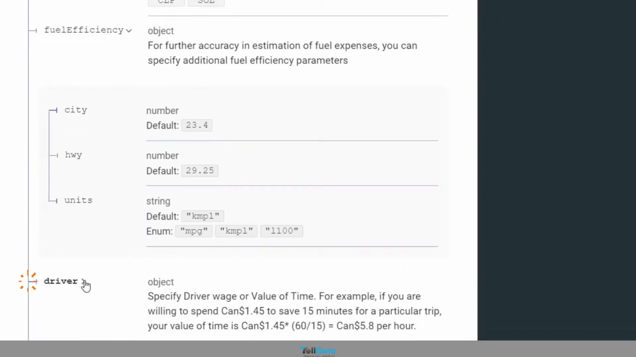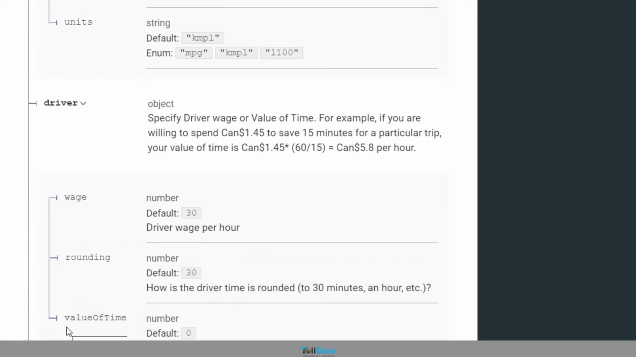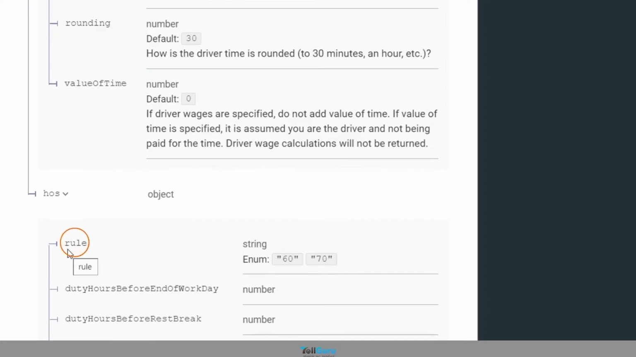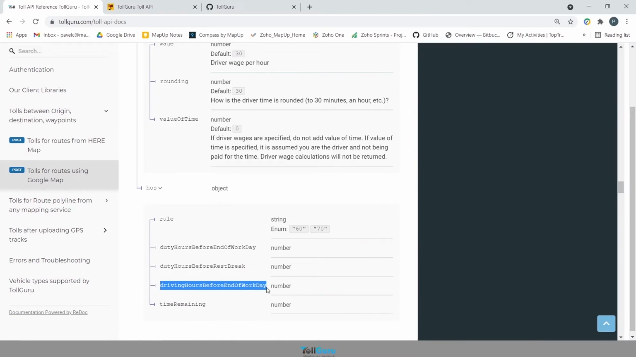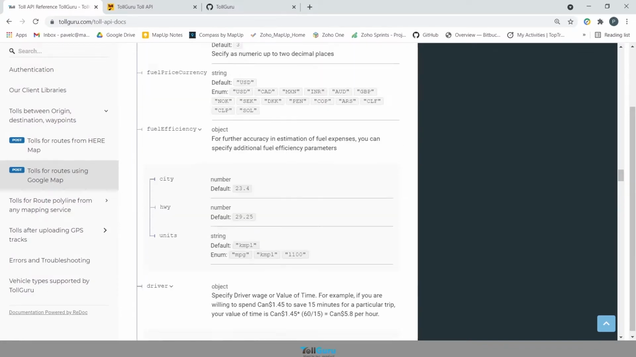Driver, where you can specify wage per hour. Time rounding, which specifies how the time is rounded. Value of time is specified when you are the driver and not being paid for the time. Finally, we have the HOS object, hours of service, where you can set rules so that optimum routes are returned keeping them in mind. It consists of duty hour before end of the day, duty hour before rest break, driving hours before end of work day, and time remaining. So now that we have learnt about the parameters that we can pass to this API, let's move back to our code and build the request body.